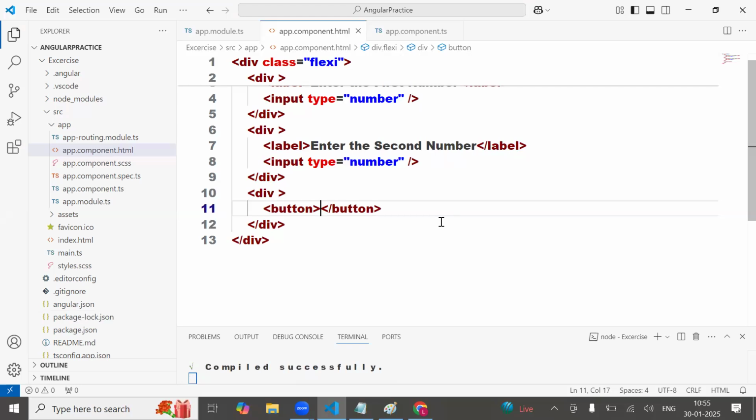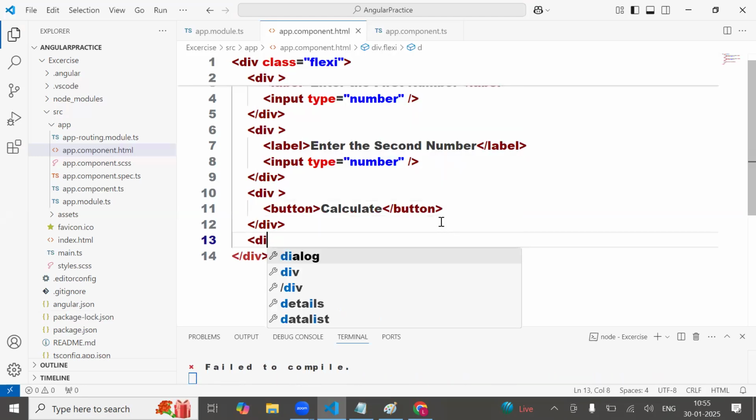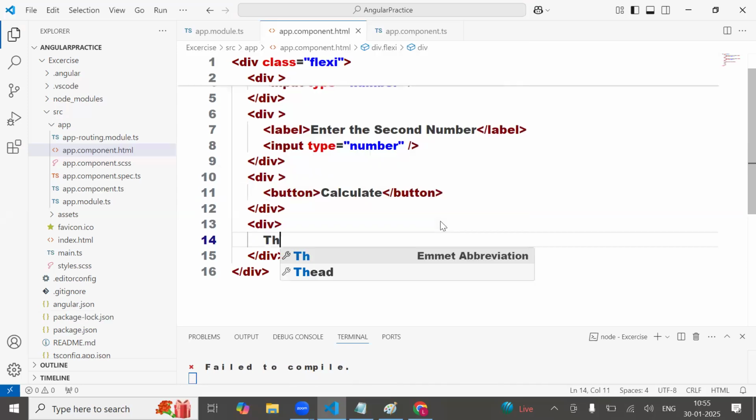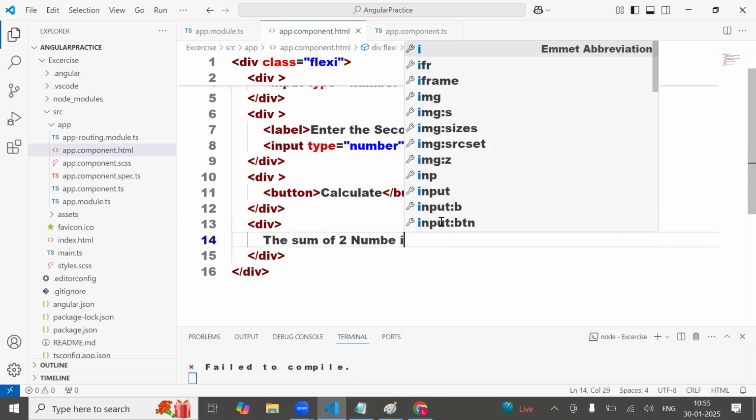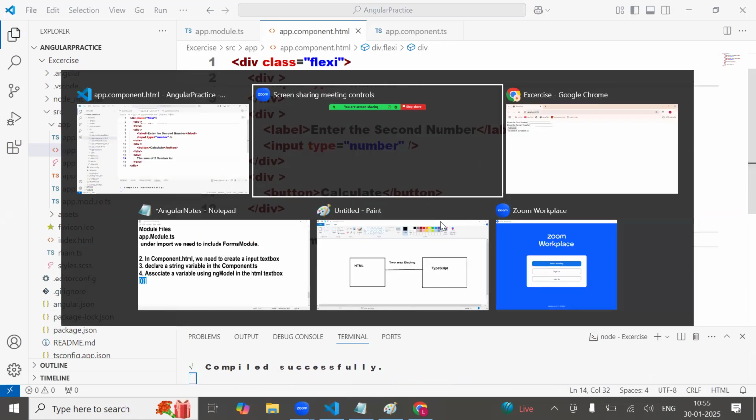And I'm going to say here, calculate, something like that. Okay. And again, I'm going to have a result div in there. And in a moment I'll do the two numbers, I will show. Now go to your UI.